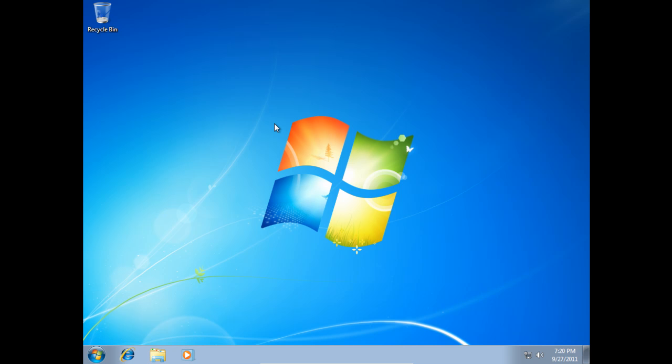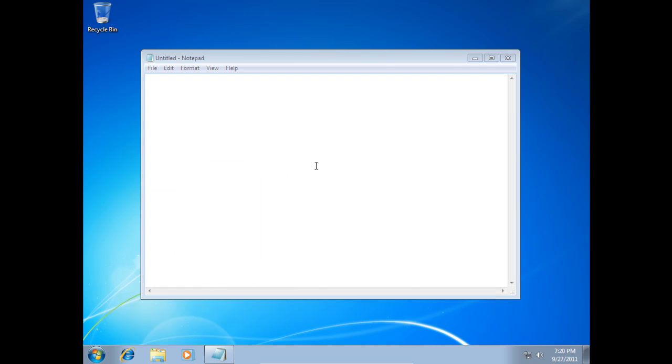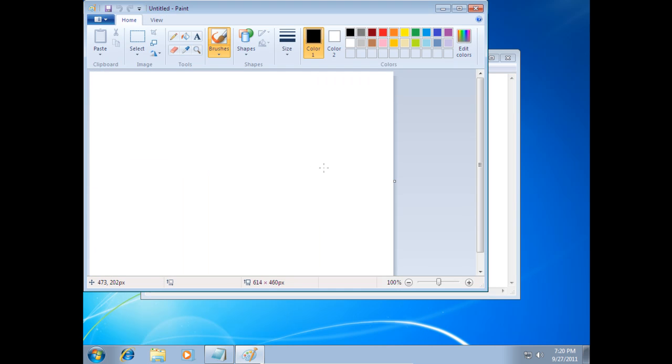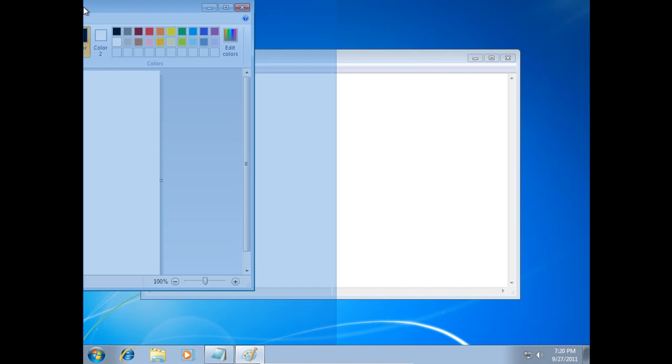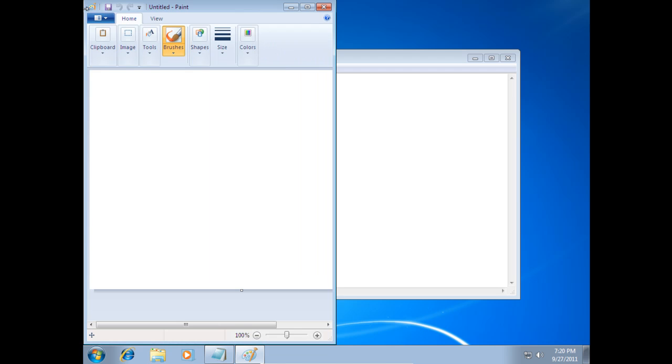To start off with, we need to open a couple programs. I'm going to open Notepad and Paint because they're two very small, very quick programs. The first feature we're going to cover is the snap feature. You use the snap by clicking up here in the title bar. Simply drag your mouse to either the left or the right side of your screen. You'll notice we have a blue rectangle that pops up that comes from the left side of the screen, about halfway across. If we let it go, you'll notice the window has been resized.